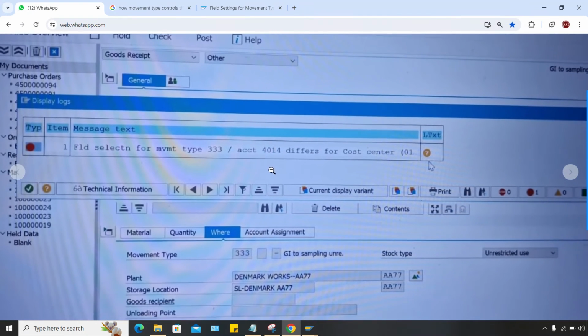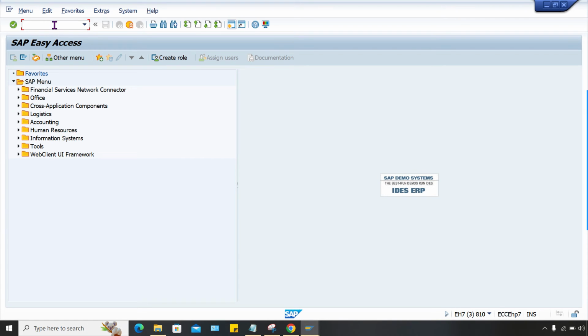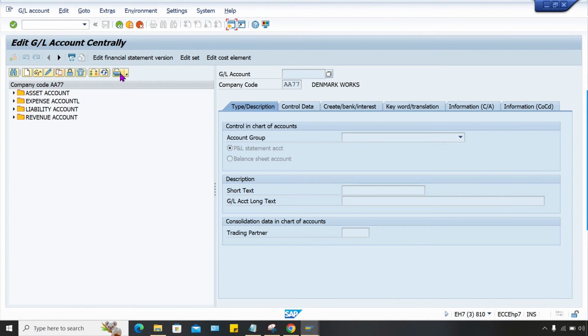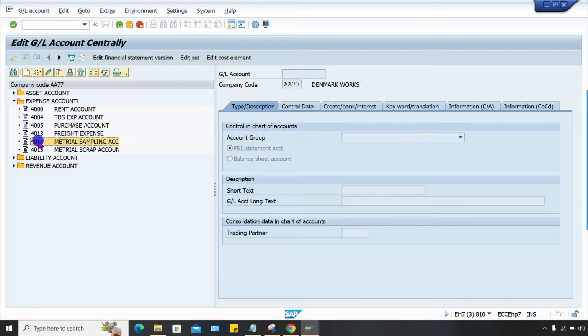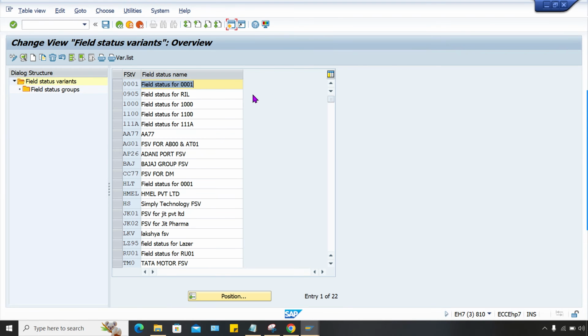What is the GL code, guys? 4014, right? So just do one thing, go to FS00, and first of all, you have to check the GL code 4014. Click here, field status group. What is the field status group? G006. Now what you have to do, go to OBC4, because we have to go into field status variant.